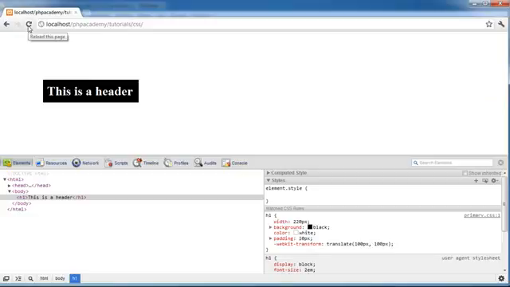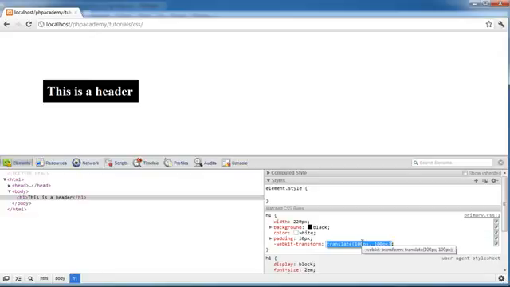Now, this is odd, because you might think, well, what's the use in that? We could just use positioning. We could position this 100 pixels from the top, or 100 pixels from the left, or something like that. Well, the difference is that the element appears to have moved, but hasn't actually moved. We're essentially applying a transformation that doesn't affect any of the elements around it.